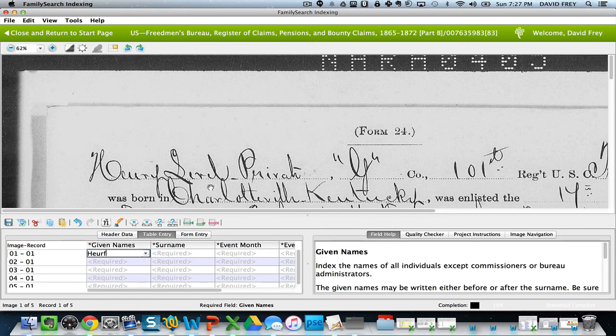Now there's a second name here that there's not a place for, but I'm going to put in SEREL. That's what it looks like. So I'll put two names in the first given name, and then in the surname I'll put PERIRAH, because that's what it looks like.